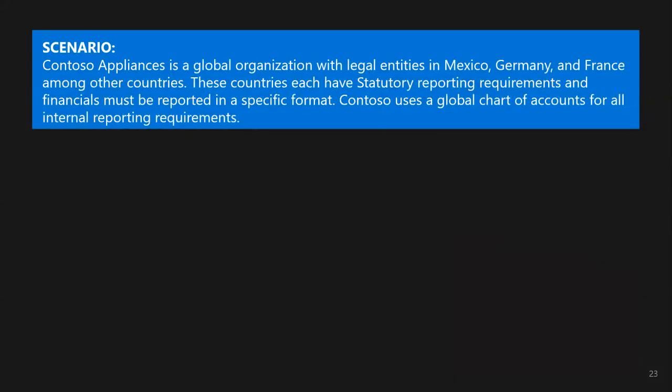Agreed. So our next story is again about Contoso Appliances. Forgive us for our lack of creativity here, but Contoso Appliances is a global organization, and they've got legal entities in Mexico, Germany, and France, among other countries. And each of these countries has statutory reporting requirements, and the financials need to be reported in a specific format. Contoso uses a global chart of accounts for all of their internal reporting requirements. How should we meet these statutory reporting requirements, Eric?